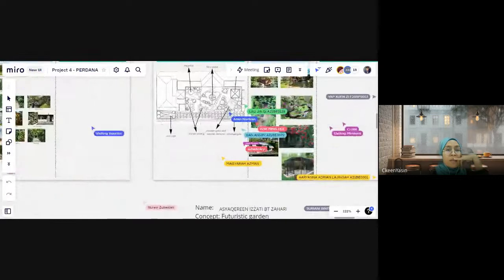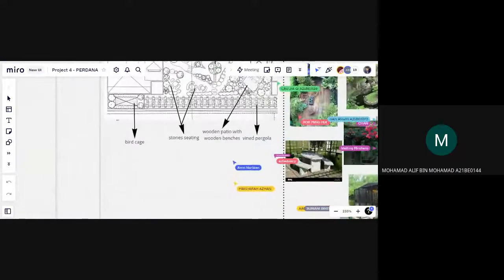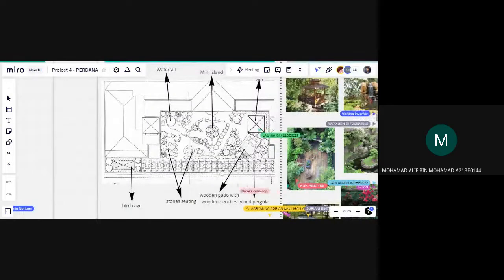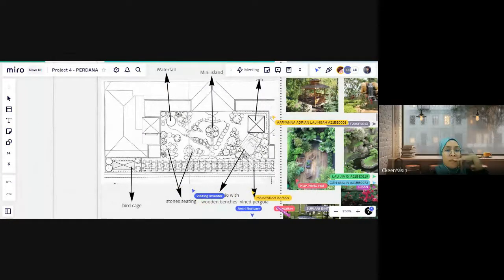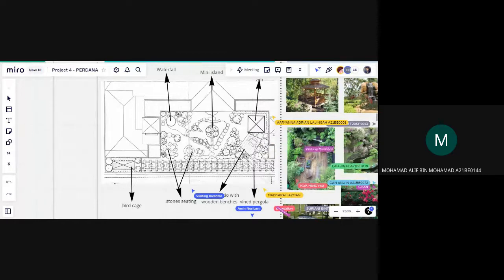Okay, Assalamualaikum and good afternoon. This is my proposal for the site plan of the garden. Actually, there are so many trees. At the right side here, there are two major things, which are the gazebo and the wooden patio. On the wooden patio there is also a wooden desk and bench here.